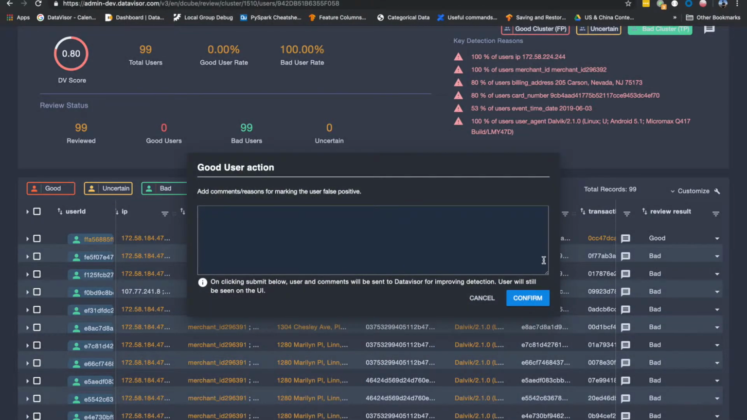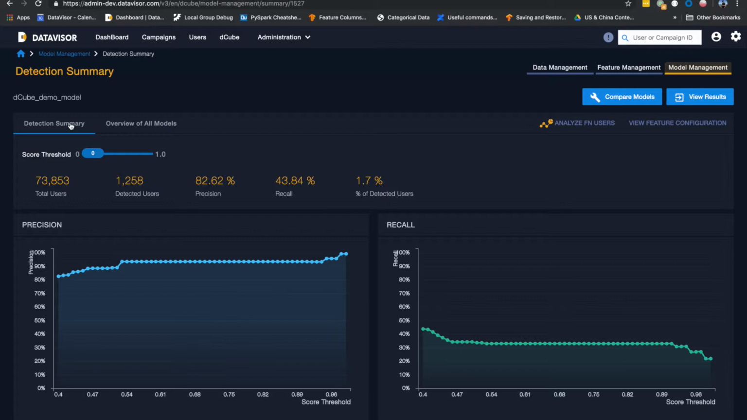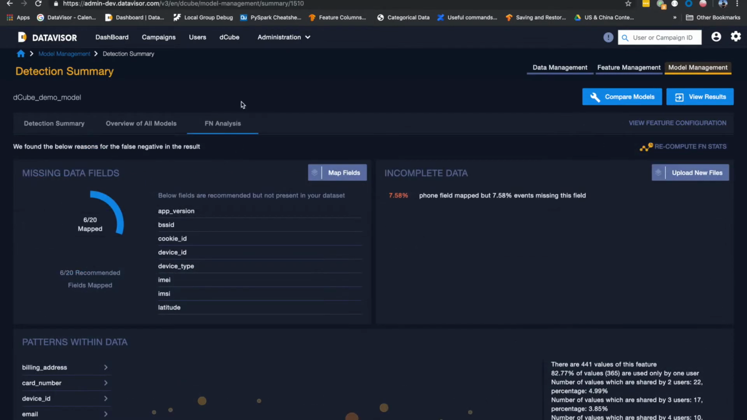The cluster and user reviewing process helps you understand the FPs better and instructs you how to remove them. But sometimes, you may feel unclear on how to improve detection to capture the FN users, the undetected bad users, and here is how DCube can help. At the Detection Summary page, there's a button on the top right corner to trigger an analyze FN users job, providing insight on why the current model doesn't perform as expected. After around 10 to 20 minutes, you can click the third tab to check the analysis.